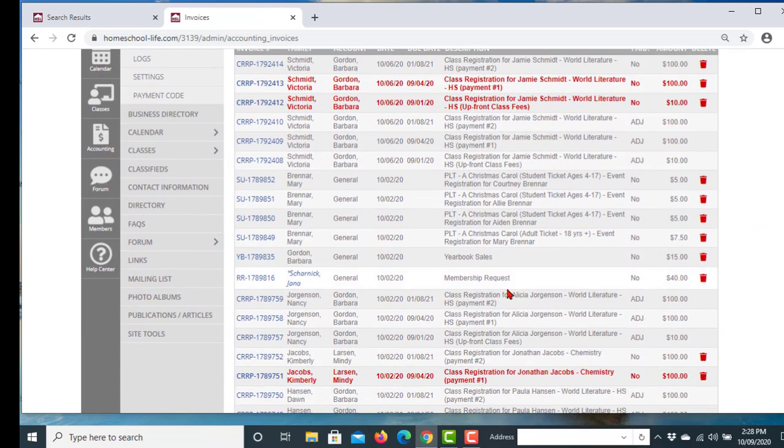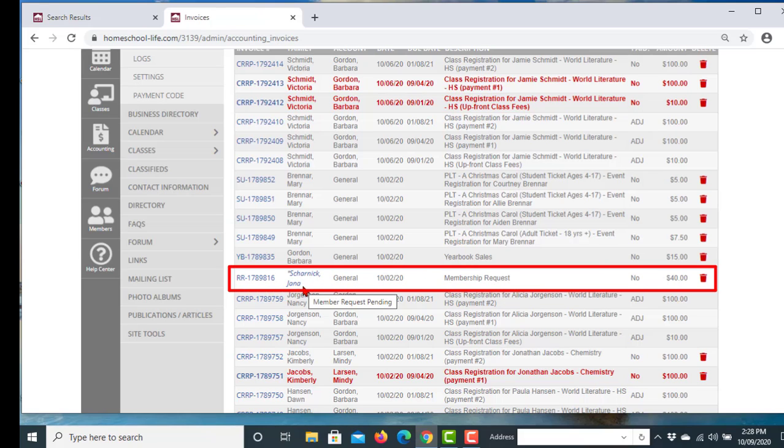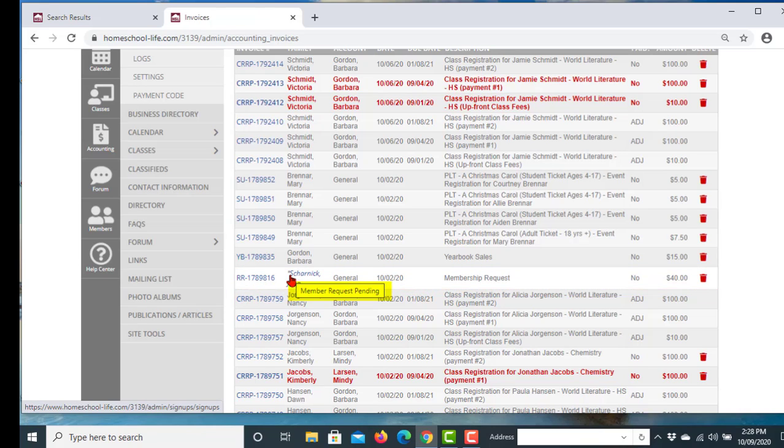But here is the membership registration request that was submitted by a lady named Jana Sharnick. So when she came in and requested membership, you'll notice that her name in this listing is italicized and that there's also an asterisk next to it. And if you notice this little box underneath my pointer there, it says that it is a membership request that is pending. So she requested membership. The description on that invoice is membership request. And of course, it is an unpaid invoice at this point in time. But that was generated by the system automatically.